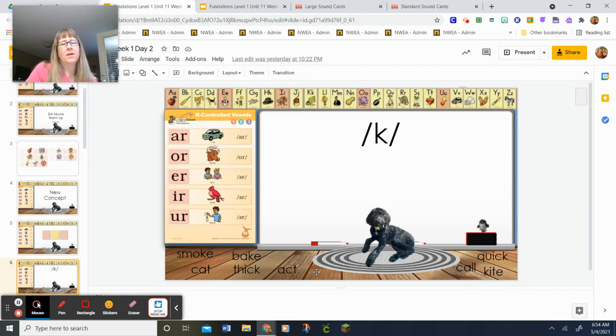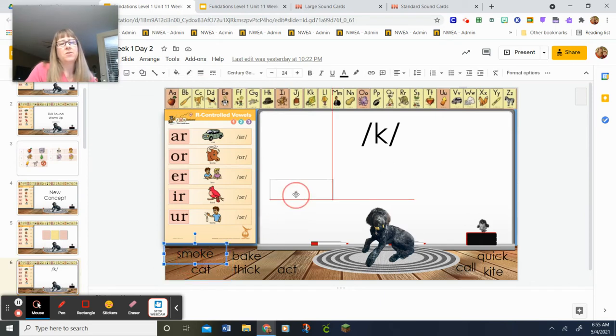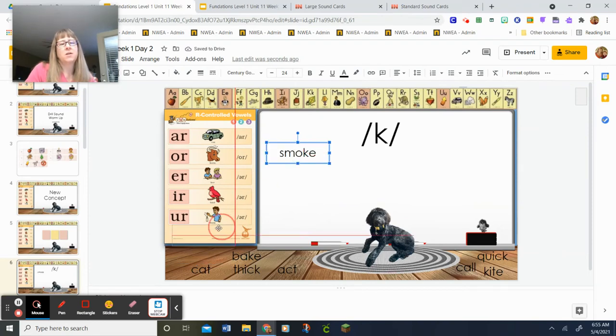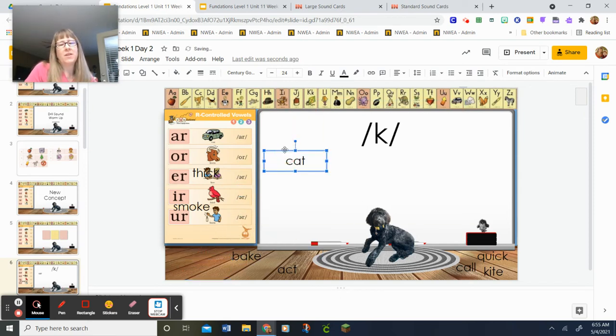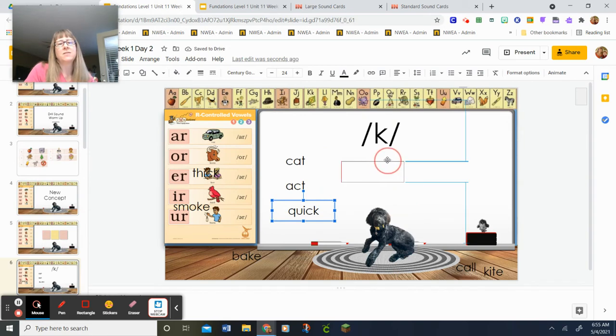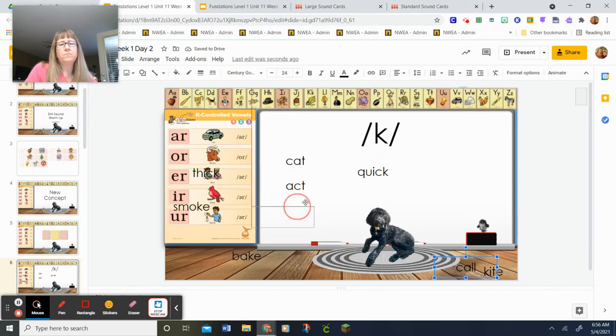Who could tell me one way we spell the k sound? Let's look at cat, right? Let's move that one up first. If I move cat up here, do you see another word that has the same spelling for k as cat? Raise your hand and tell your teacher. The same spelling as cat. I see two words. Hopefully you found them. One word is act, right? And then we have call.